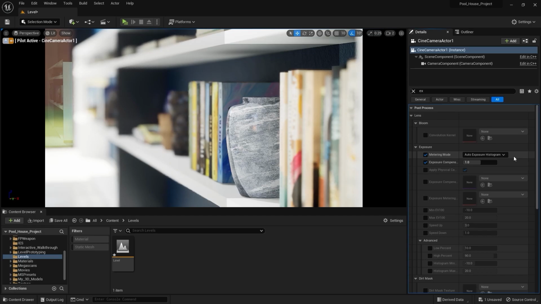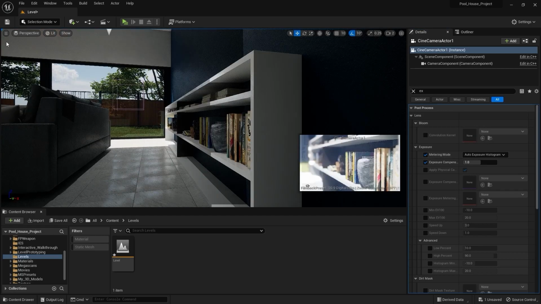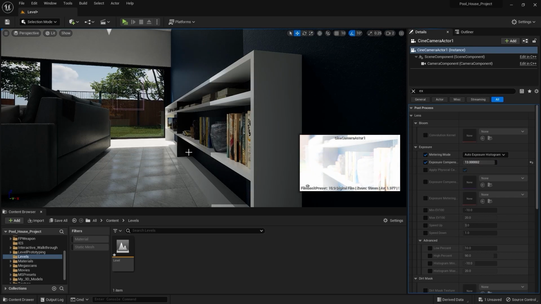You need to keep one thing in mind: this exposure adjustment is only limited to this particular camera. Okay. If I move out of this camera view, you can see that we don't have that exposure in here. If I increase this value, you can see the increase in exposure in this camera, but it does not have any sort of impact in our scene. Okay.